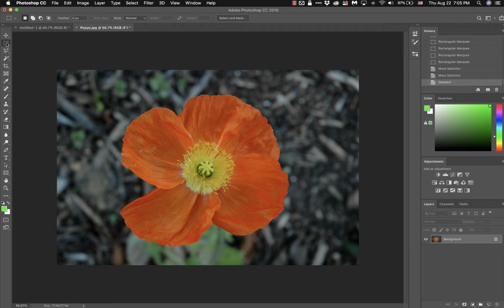Let me show you the elliptical selection button or tool. Okay, so I have the elliptical selection tool, and same thing like the rectangle, you can make ovals or circles of any size or length.